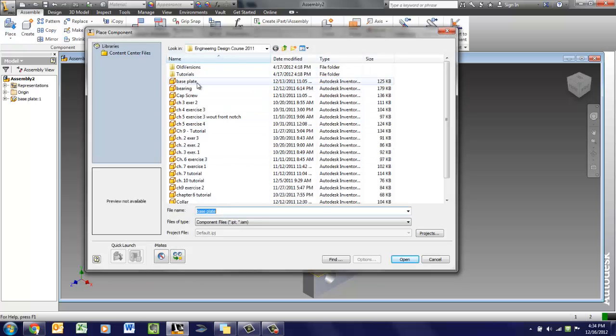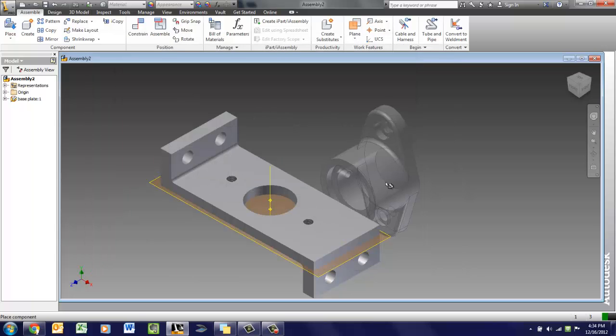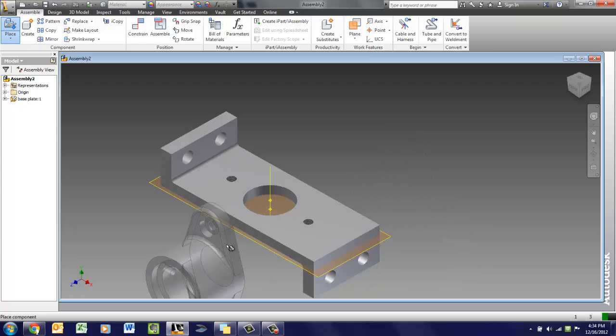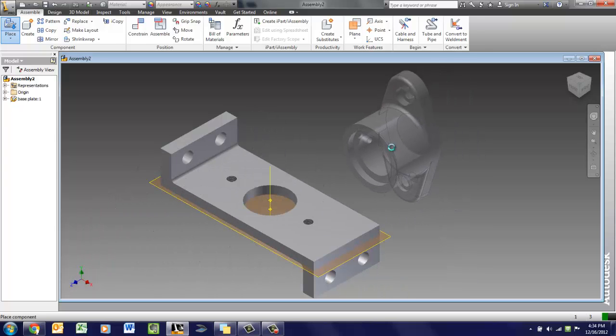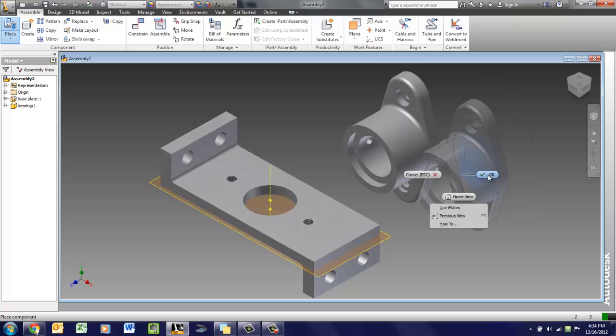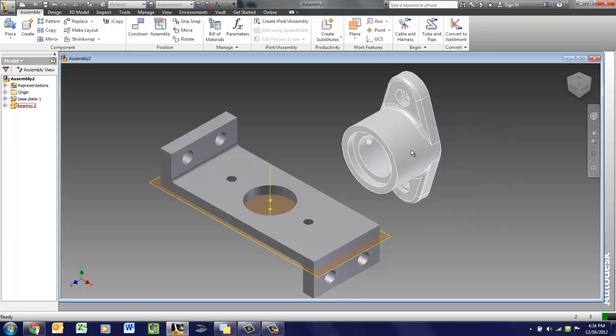So we're going to find our bearing. We're going to open that, move through. Notice how it comes out sideways. It doesn't really matter. It's going to be based on however this was built. I place it, and again, I only need one for this, so I place only one, and I right-click and press OK.